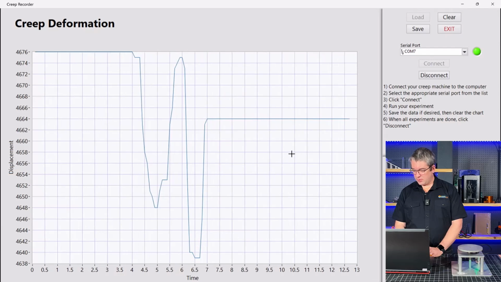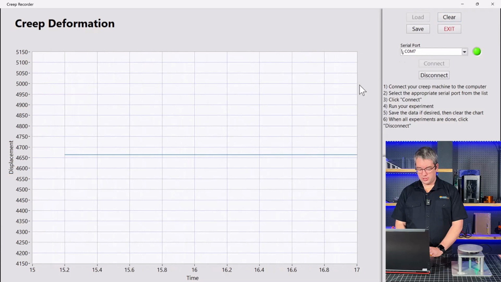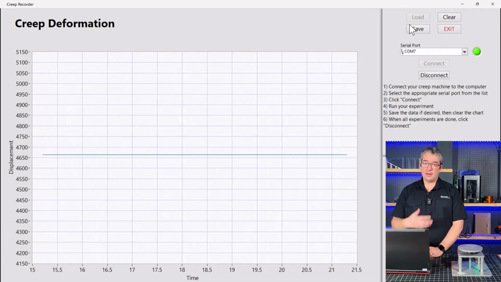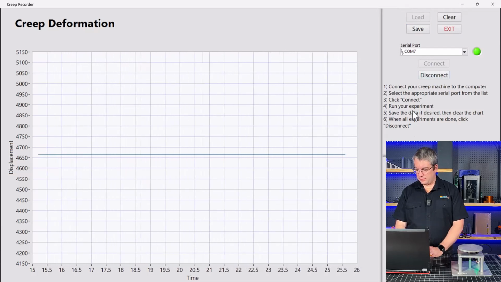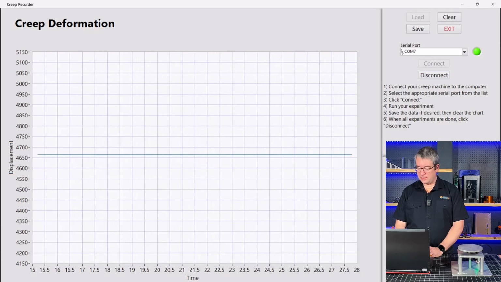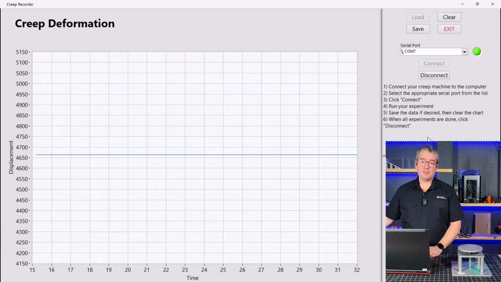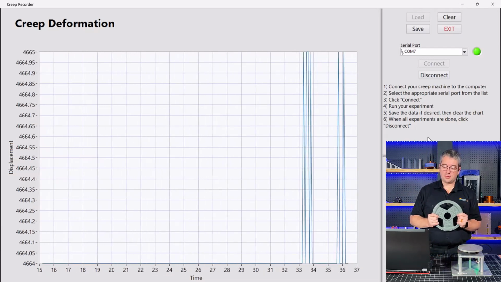Okay, so I'm going to go ahead and hit Clear, and that clears the chart and lets us start again. When I hit Save, it's going to save the data that are on the chart currently. We've got experiments over here, and we've got instructions on the right-hand side here just in case you forget. Okay, so now you need to provide a weight. We recommend 10, 20, and 30 pounds as good weights for paraffin wax cores.